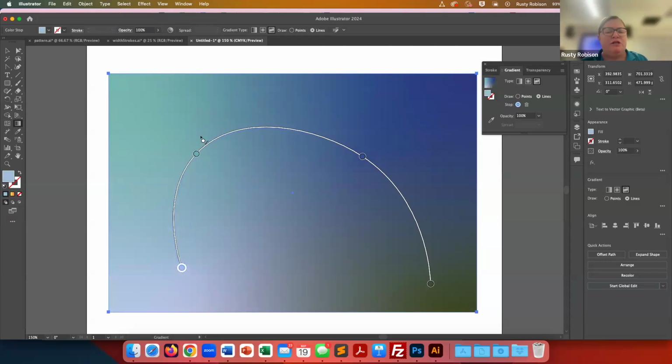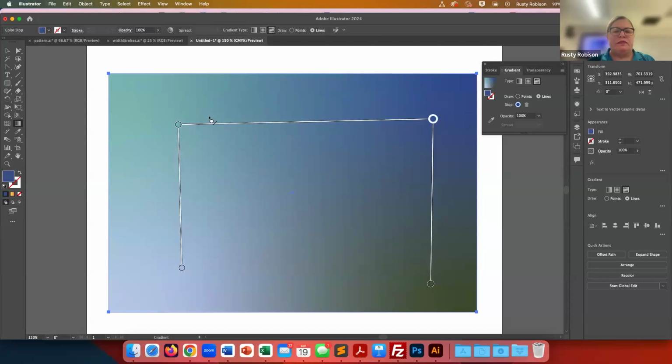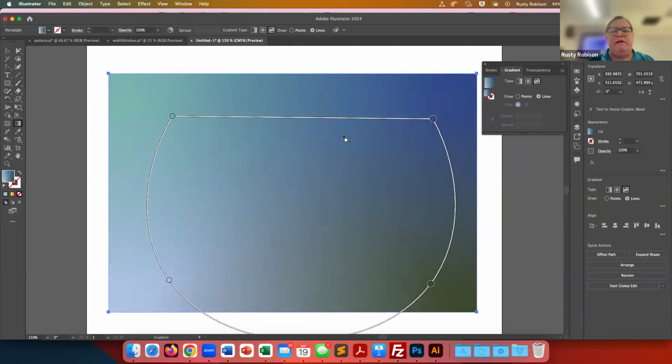I know you can change these right now. It's kind of like the pen tool. If you hold down option and you click, it turns it into like a corner point, anchor point instead of a line. I don't know. Play around with it. See what you come up with.